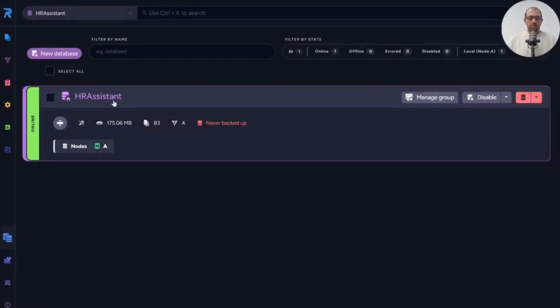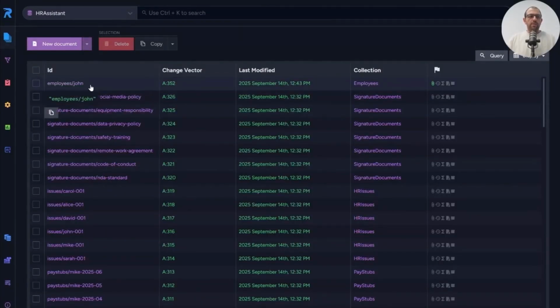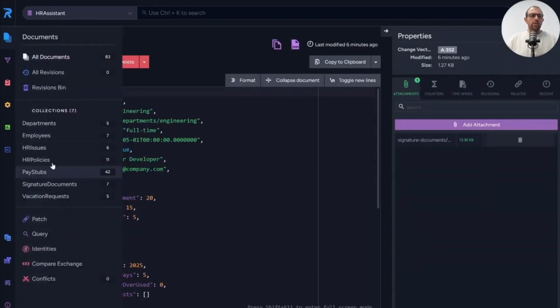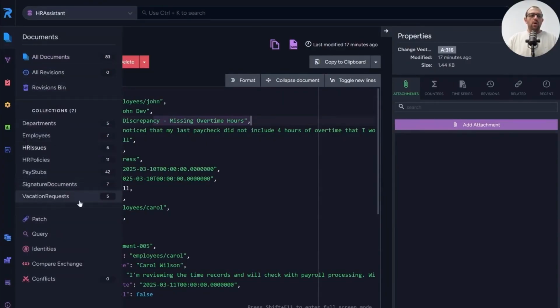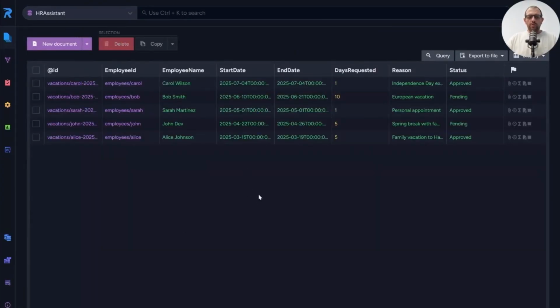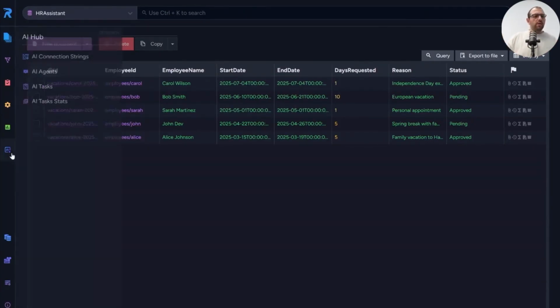Let's build an AI agent. We have here a sample database, and you can see that we have some employees. We have things like HR issues, and John Dev is missing some overtime hours. We have stuff like vacation requests, etc. Now we want to take these data sets that we have and expose that in an agentic manner so employees can do all sorts of interesting things, including stuff that we didn't expect them to do, using AI. And this sounds like a really big request. It isn't. Let's see how.